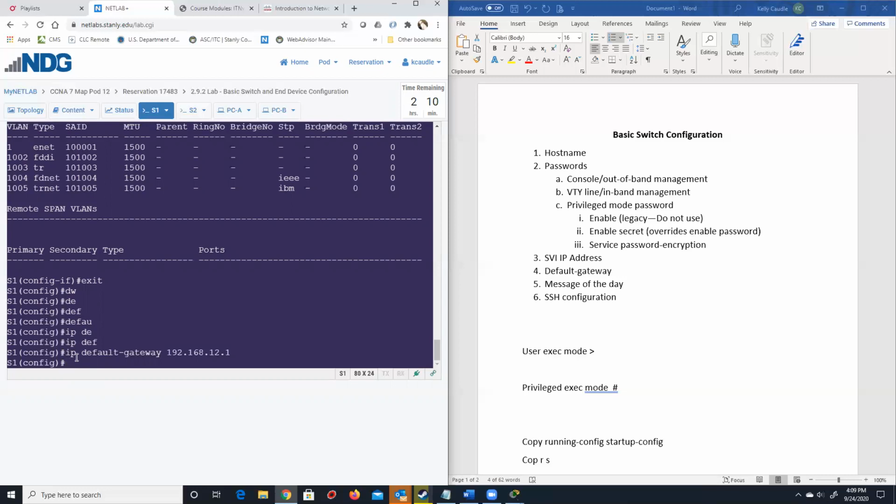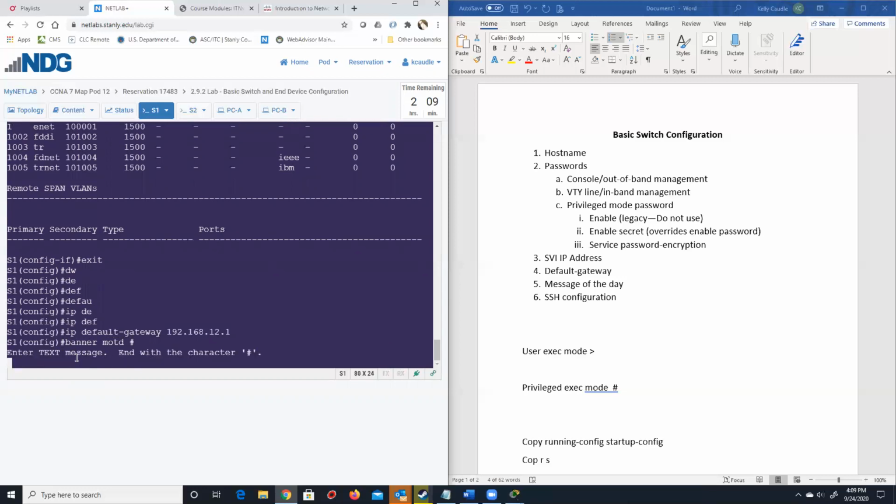The other thing they do show you is called a banner message of the day. This one gets people sometimes because with banner message of the day, you have to pick a delimiter or delineating character. In this case, I'm going to use a hashtag. Now you have to be careful because if you put any hashtag in the message, that will end the message immediately.